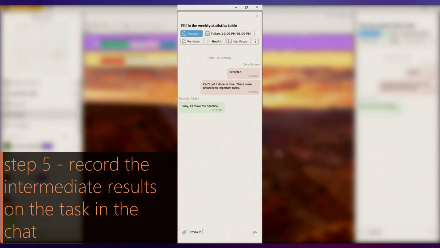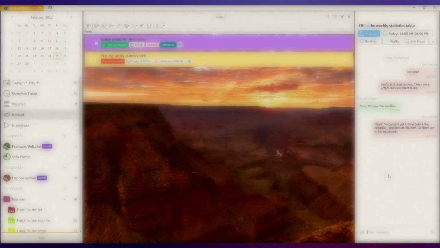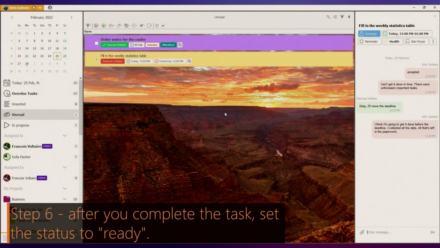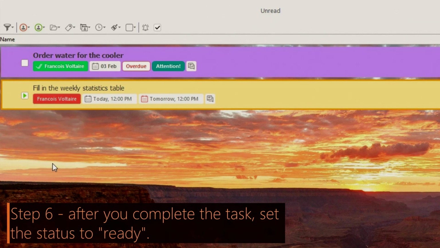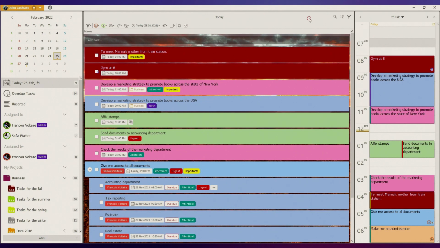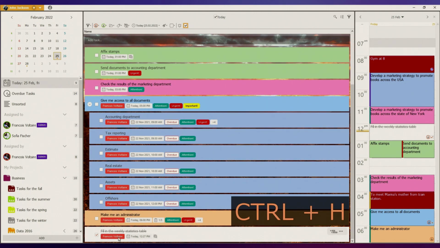Step 5. Record the intermediate results on the task in the chat. This way you will keep your supervisor informed of the task's progress. This will allow the supervisor to quickly make corrections to the task. Step 6. After you complete the task, set the status to "ready for delivery." The task will disappear from the task list. You can show completed tasks by double-clicking on the task list header and then clicking on the keyboard shortcut Ctrl+H.